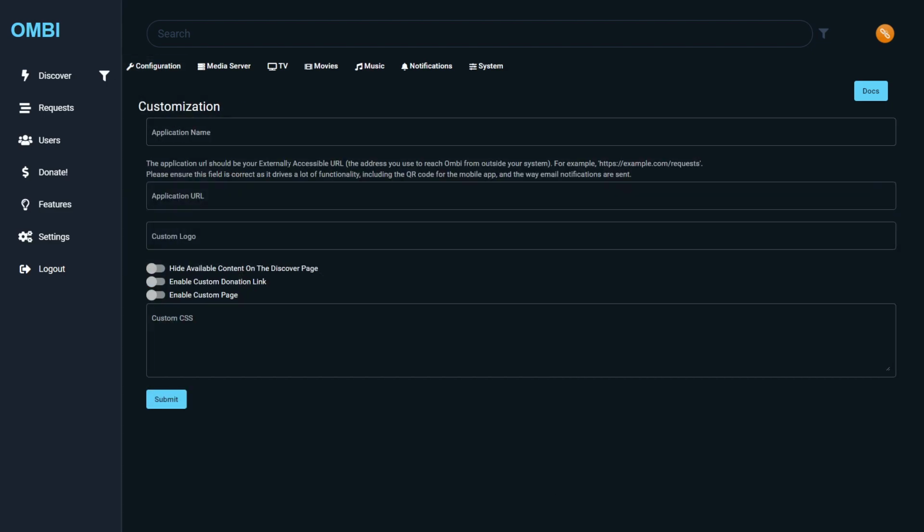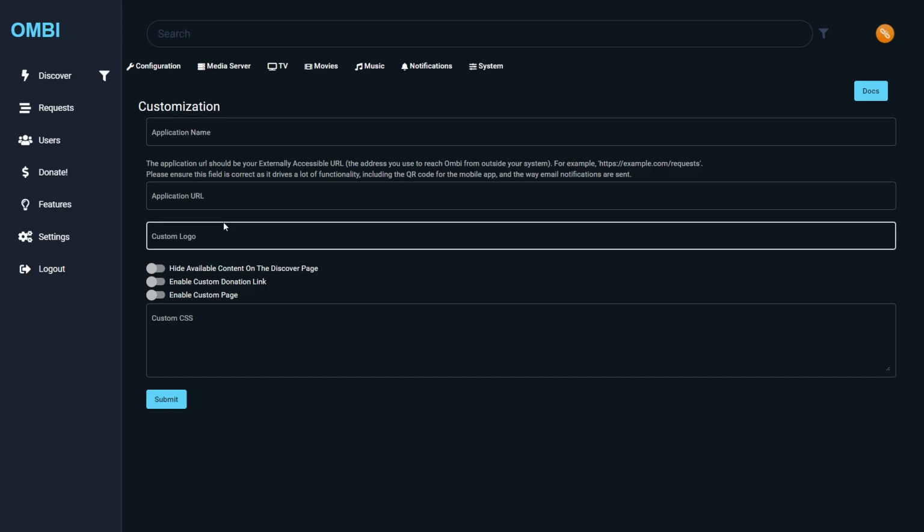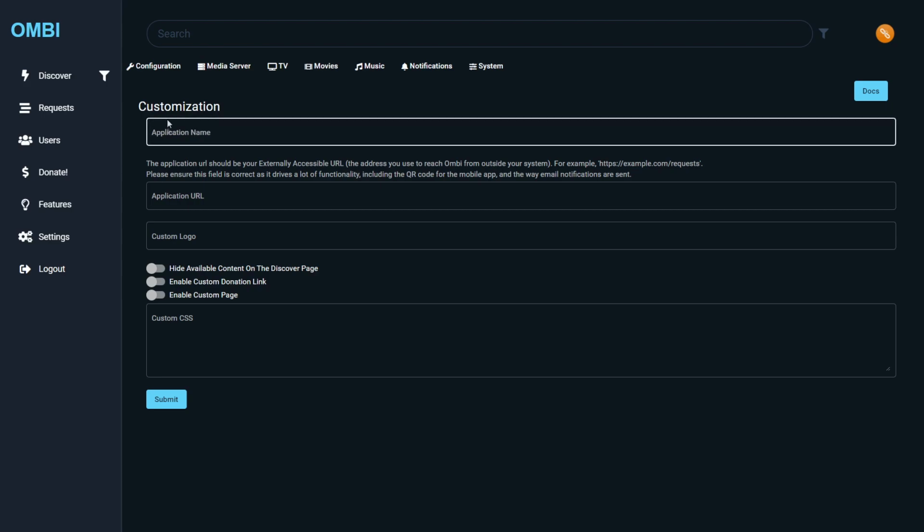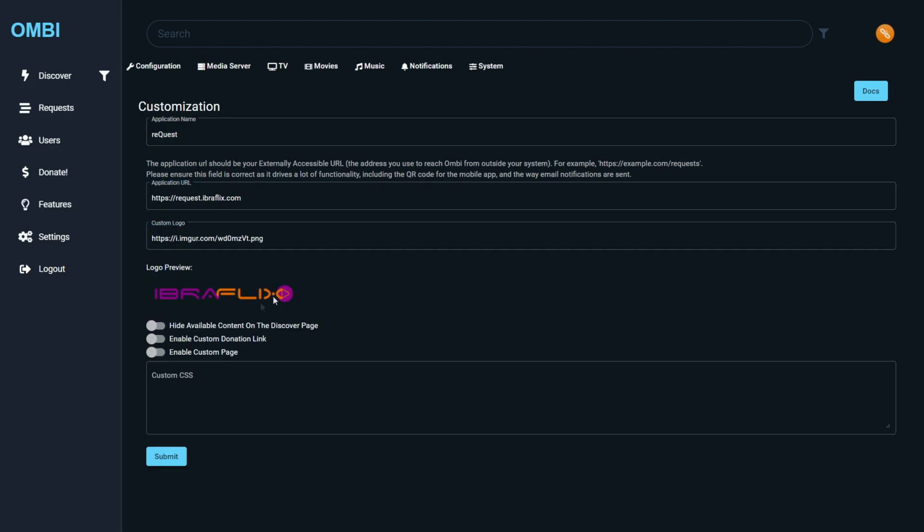Now we'll head down to customization. So again, this is the settings that we set in the wizard. For some reason it didn't save. So what we've got here is the application name. So let's try that again. We're going to say request. The application URL is going to be request.ibraflix.com. Here's our custom logo again.